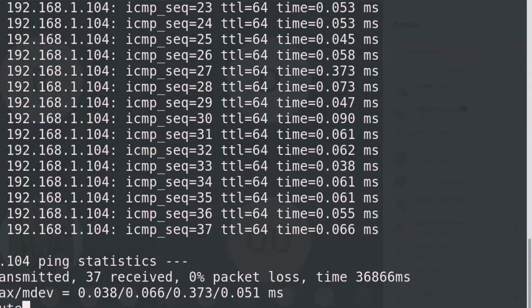So what is traceroute? Traceroute helps us see how many hops it takes to reach a particular server or any particular router. For example, if I run traceroute google.com, I hope it works. Let's see.